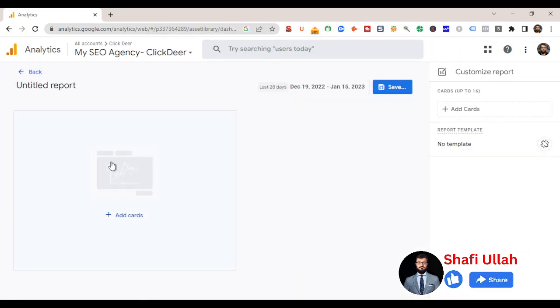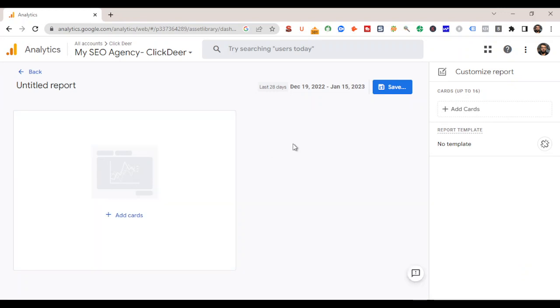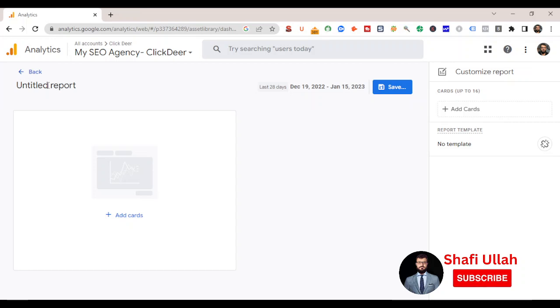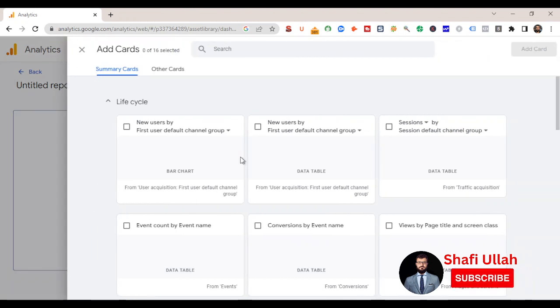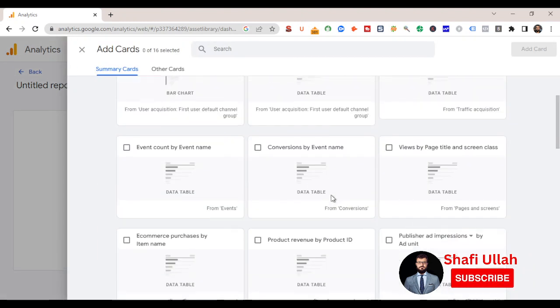All right. So this is how your report will look. For example, you can give it a title. When you click on this title, you can select the date range and then save this report. Then you can further customize this and add cards from your analytics. So if I click on add a card, it's probably going to show me some cards from my analytics, right?